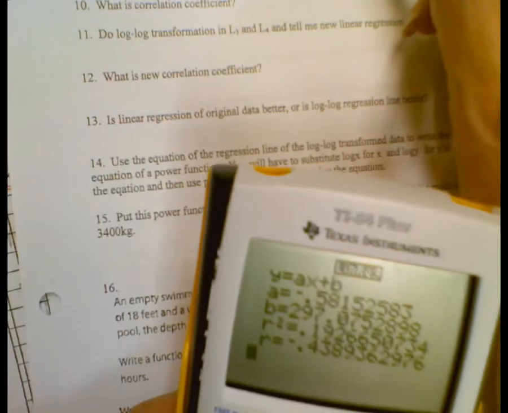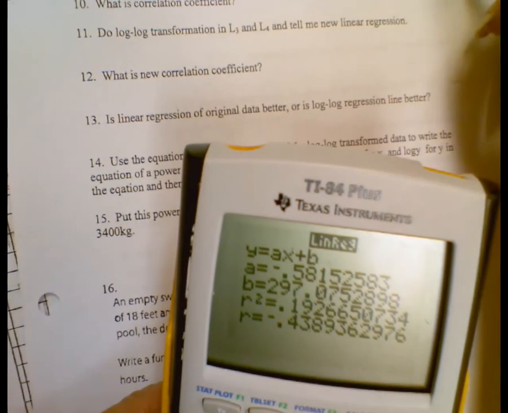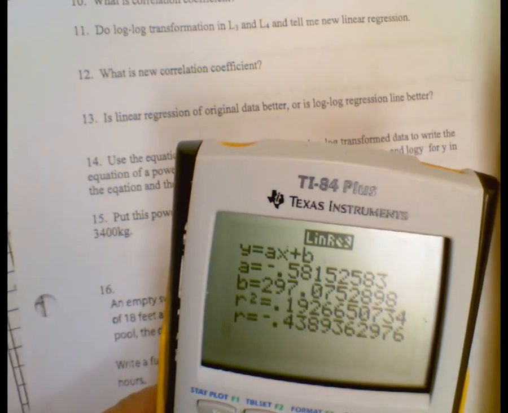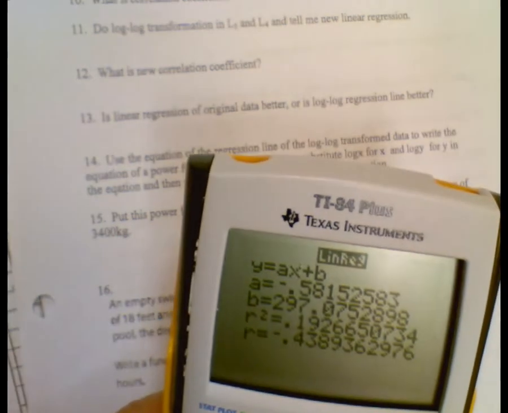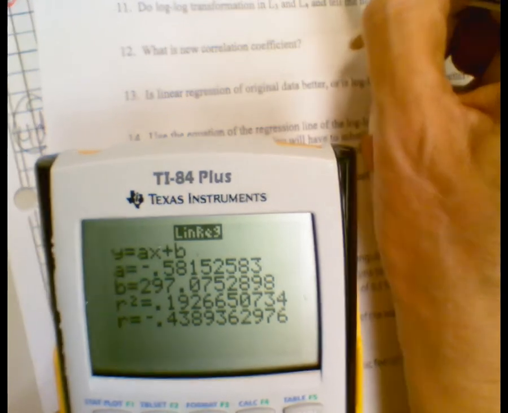So my linear regression is y equals negative 0.582x plus 297.075. And my r, it says right here, what is the correlation coefficient? It says it is negative 0.439.